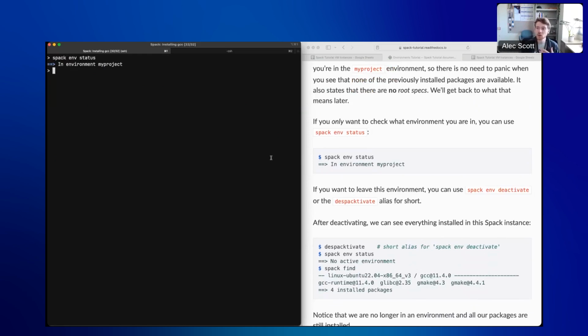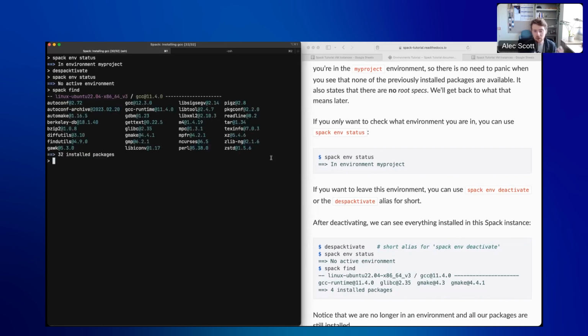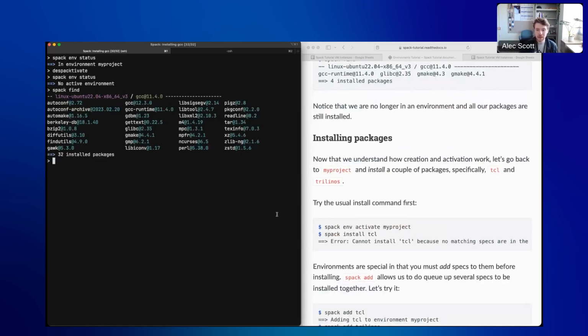So now to deactivate an environment, we've got two ways of doing it. You can do spack env deactivate, or we made a fun shorthand, as we like to make up words here on the Spack team. So you can do despacktivate. And now if you do spack env status, you'll see that we don't have an active environment anymore. And if we go back and run that spack find again, you're going to see that we have all of those packages like we had before. So let's jump back into the my project environment. So we'll do spack env activate my project.